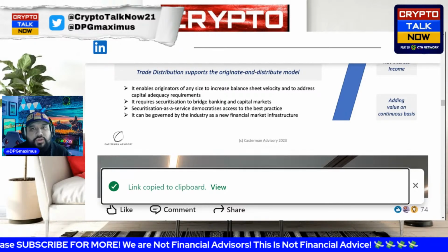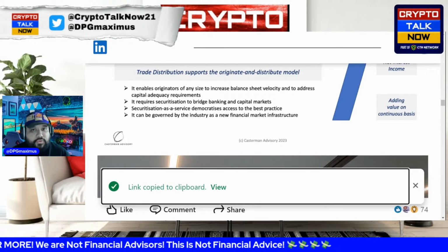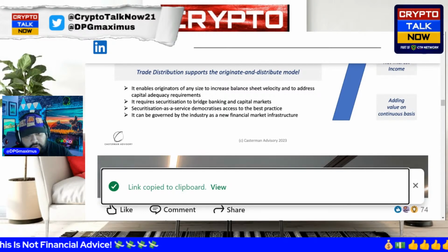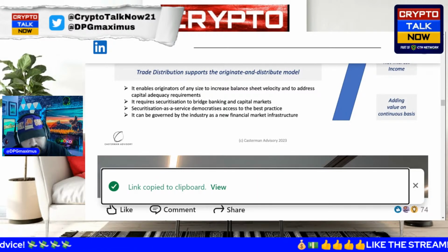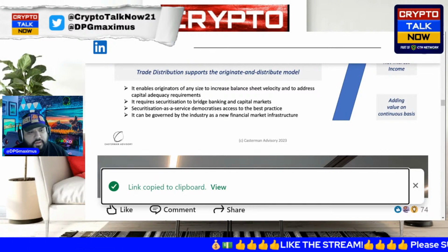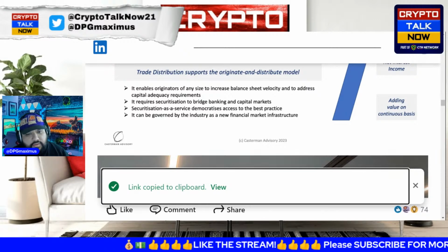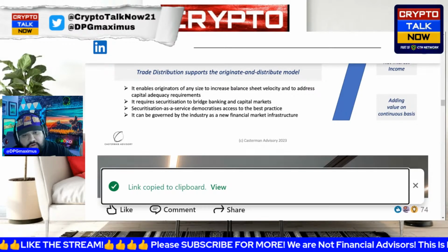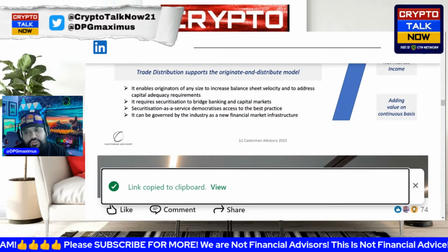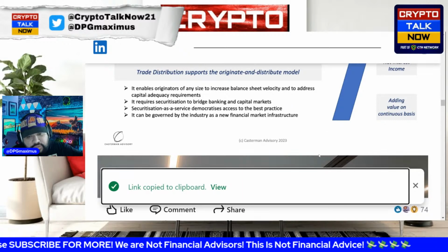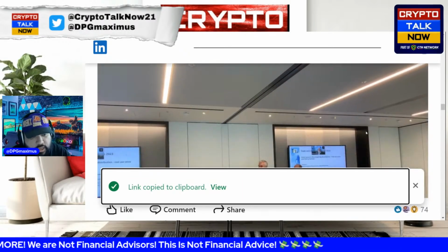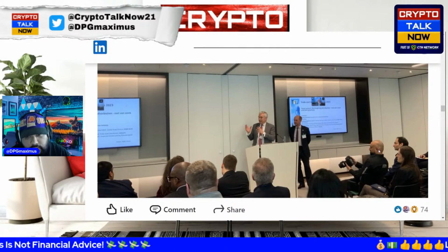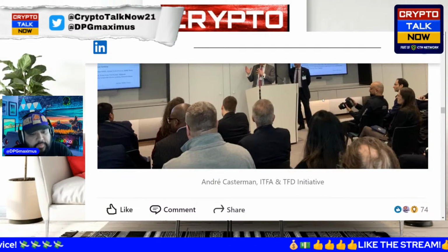Technically speaking, you could throw in like Nexera in that group. Alliance Block, right? How about this? Securitization as a service, like we talked about earlier, democratizes access to the best practice. They're not just going to pick anything and everything. The best practice. It can be governed by the industry as a new financial market infrastructure. Cool Cat Crypto is always talking about infrastructure. Boom. There you go. Now, these guys, they met up. They got together. They talked about some of this stuff.